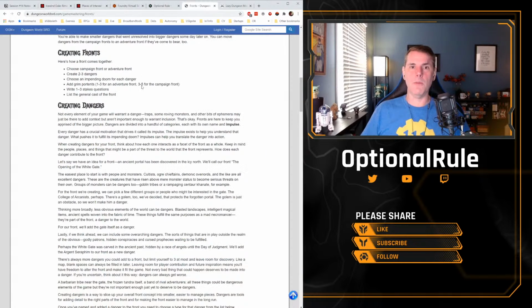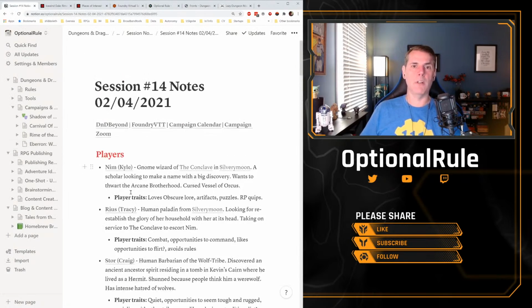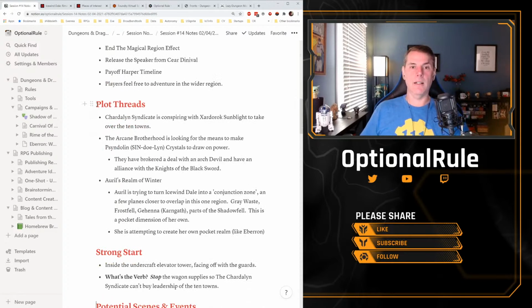So when I go to my fronts, what I do is, let me go to Notion. Fronts differ from lazy DM prep. Again, check out lazy DM prep. In that, it's really this plot thread section that I've added from my fronts document. I'm actually going to copy this in because I'm going to use some of it, though a lot of these have been resolved.